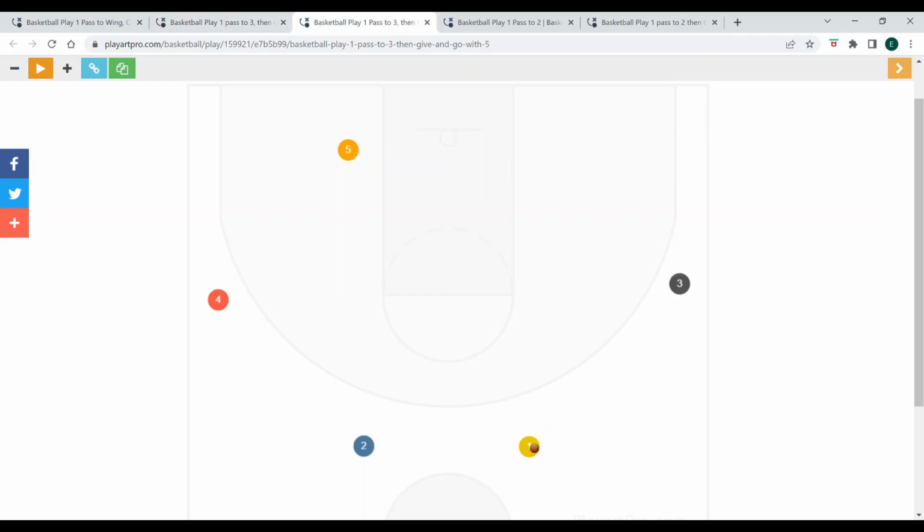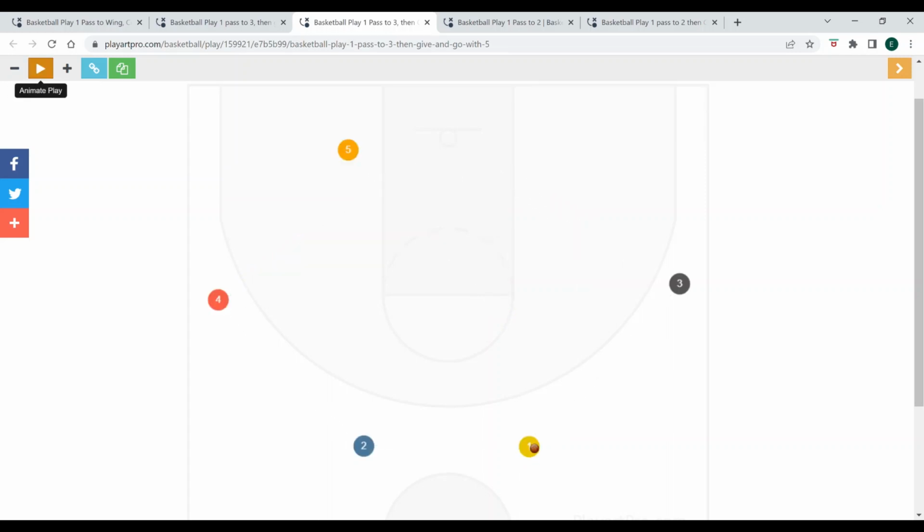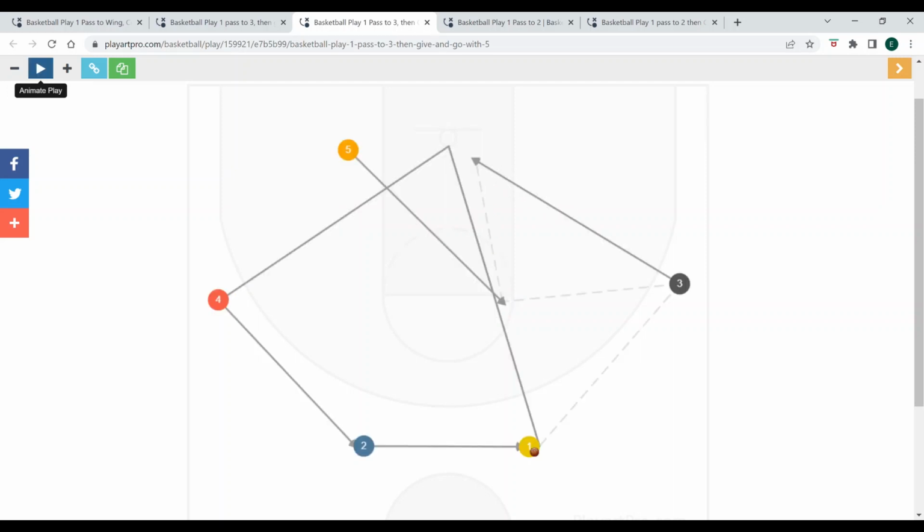Now we're going to go through yet another option. Number 1 passes and he cuts through, because that's the rule. He doesn't get the ball, so he pops out to the open spot. And then number 5 is going to cut, and now he's going to get a pass. So 1 passes and cuts, 5 decides he wants to come up, he cuts, and then number 3 cuts in.